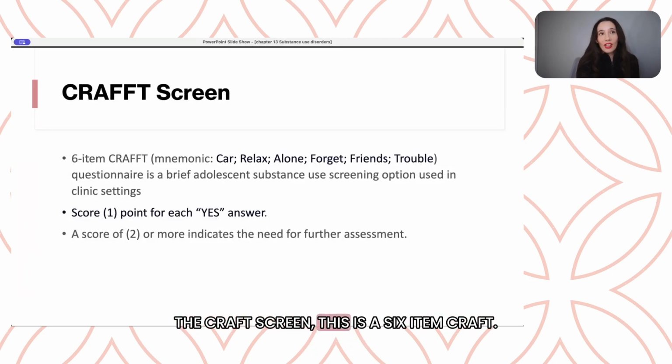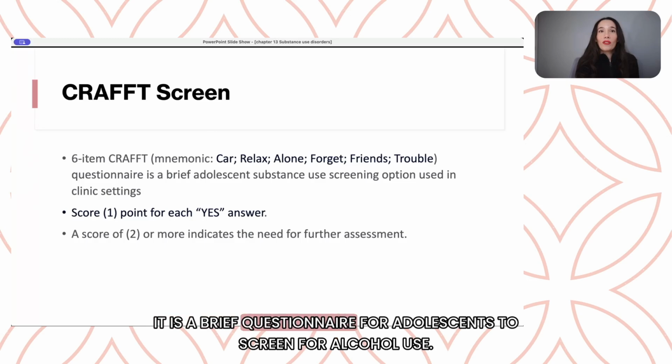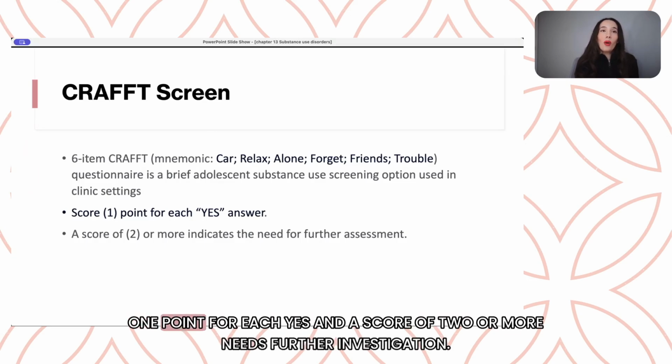The CRAFT screen, this is a 6-item CRAFT. So the mnemonic is car, relax, alone, forget, friends, and trouble. It is a brief questionnaire for adolescents to screen for alcohol use. 1 point for each yes, and a score of 2 or more needs further investigation.